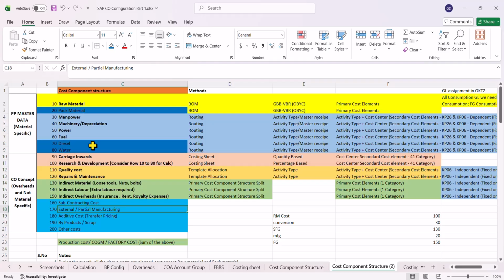So we provide our SFG or FG material to them. They will do the packing and give it back to us. For that, they are charging some expenses. So this is one way we do this, and it is called partial manufacturing. In another way, we can also say partial manufacturing is where there are two different manufacturing processes: we do the first level of manufacturing and the second level of manufacturing is done by the external vendor. That is also called partial manufacturing.